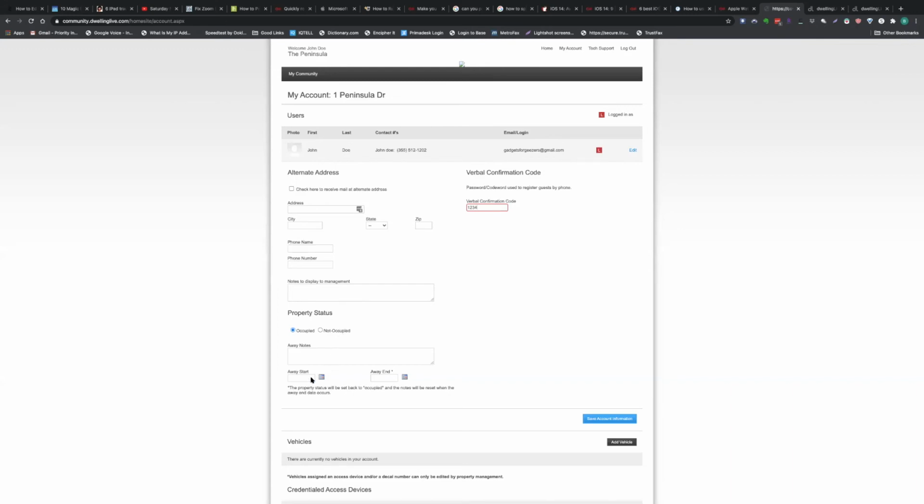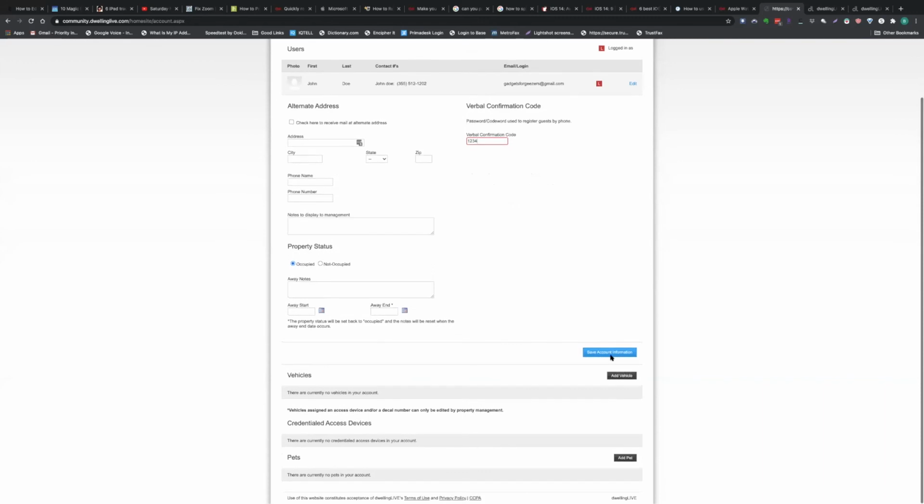Then you would come down here if you're not going to be here, and you're going to enter the date you started or you left the peninsula, and then the away ending, the date you're coming back, and then of course any other information that you feel would be important for the guards to know. What you're going to do after that is come over here and hit Save the Account Information.